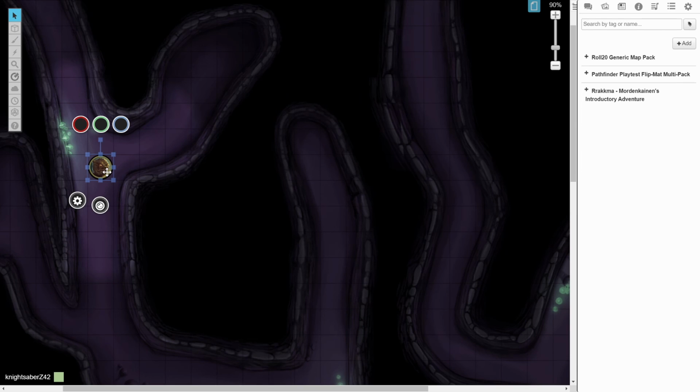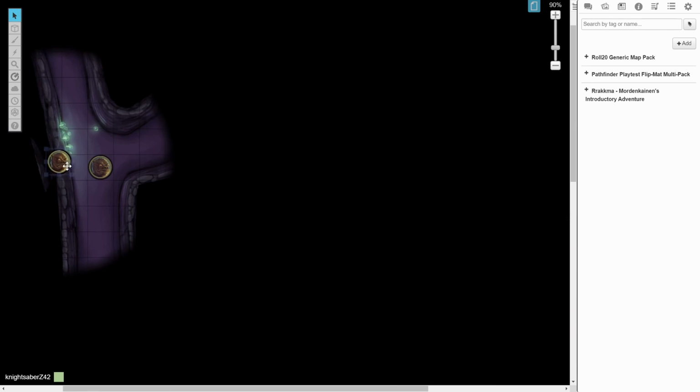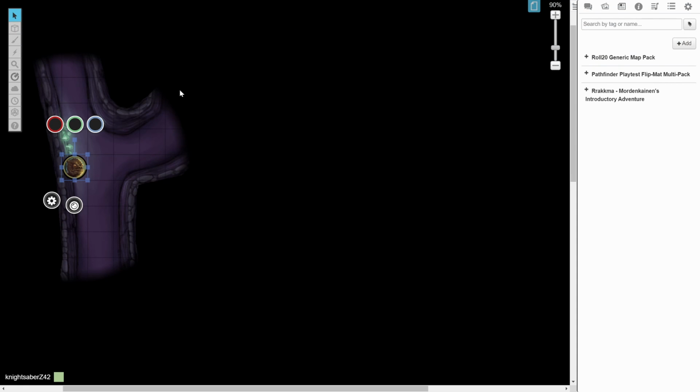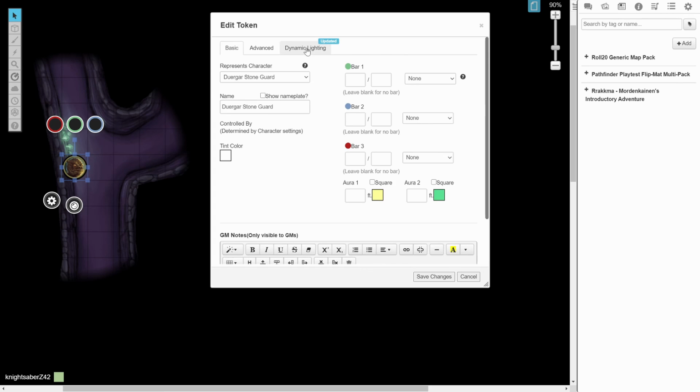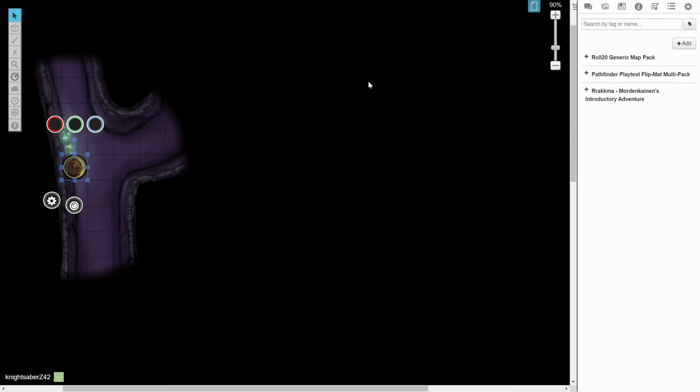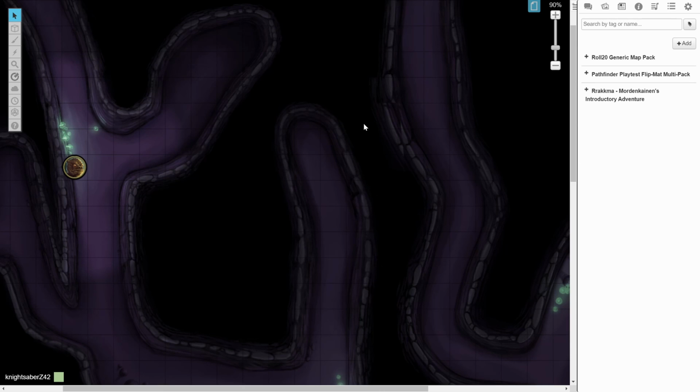That's probably actually why it wasn't working before. Nope. Okay. Well, I'm going to give up on that. And then just make sure that your tokens are activated. Make sure that they have that vision turned on, even if they can't see. That way, if you have another player that has a torch, they can see that.